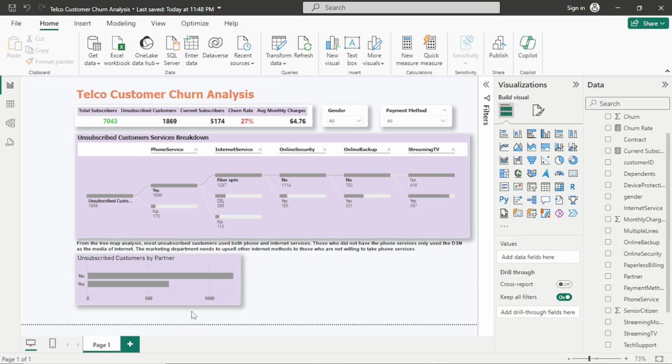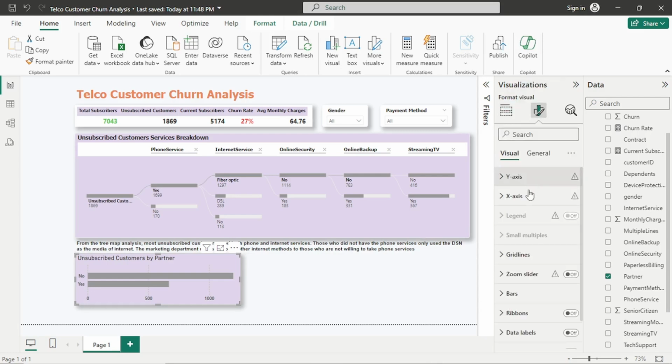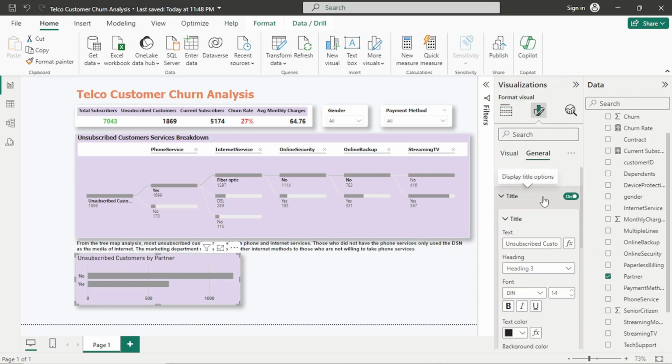This is giving us the information that we want. You can see the unsubscribed customers with partner are less than those who do not have partners. So let me use the word with here. Unsubscribed customers with partner. Just going to add the word with. With partners. Okay.